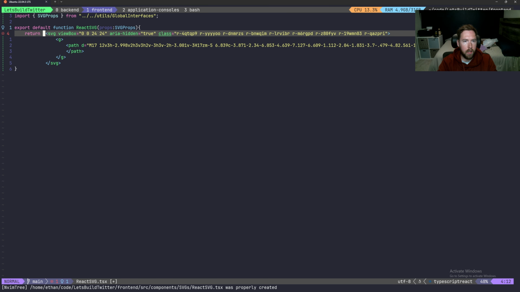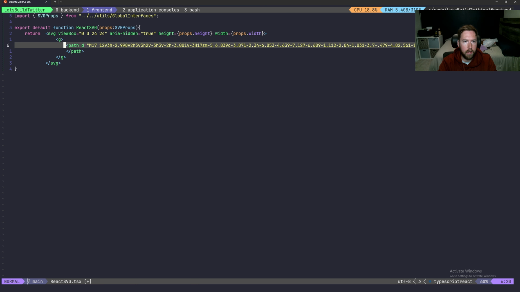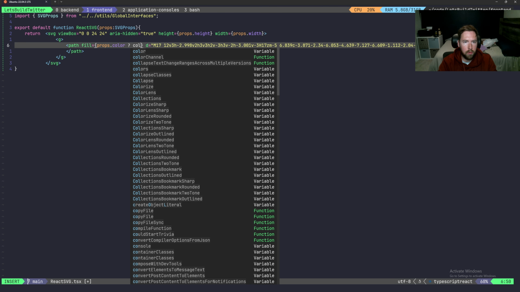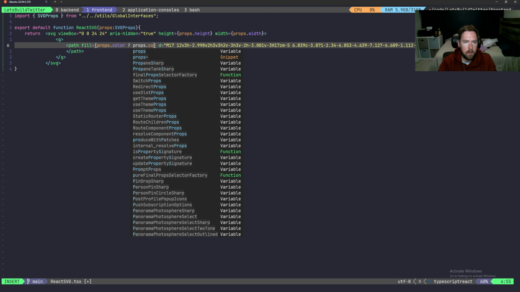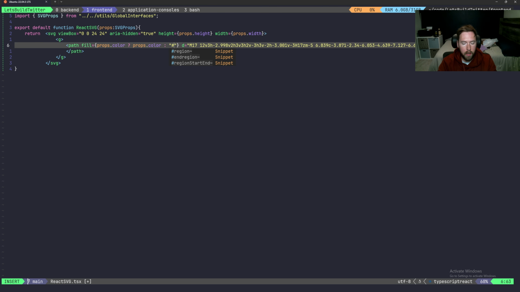Now we are ready to go ahead and delete this class out of here. After this class again, let's say height is equal to props.height. We'll say width is equal to props.width. And we'll come down here and set up the fill. So fill will equal props.color, question mark. So this will be props.color if it exists. Otherwise, we'll just do pound 000, which should be black. So that's good to go.